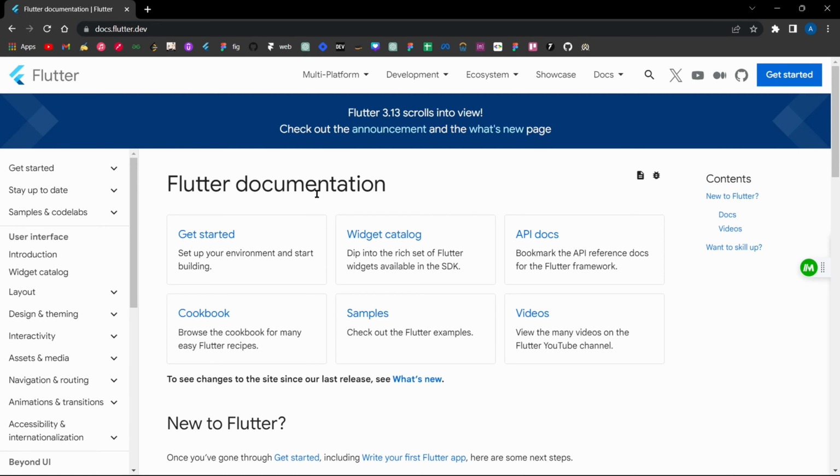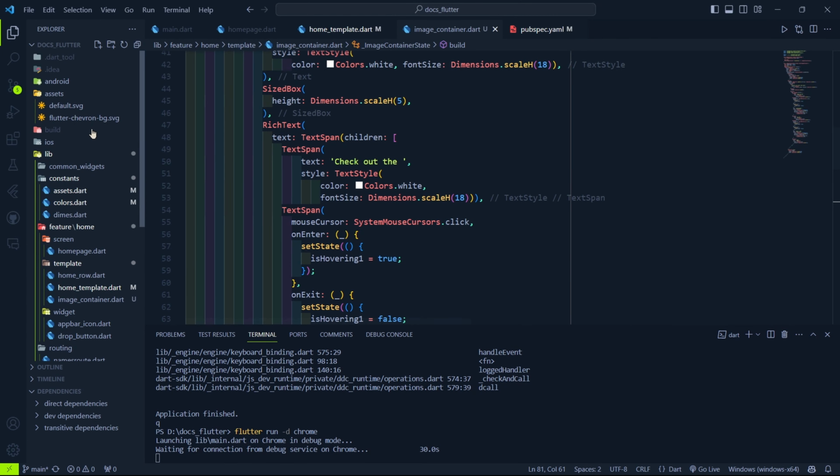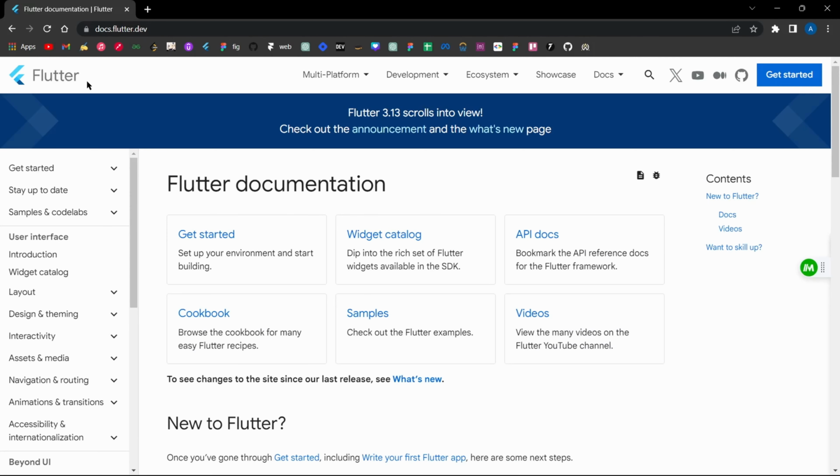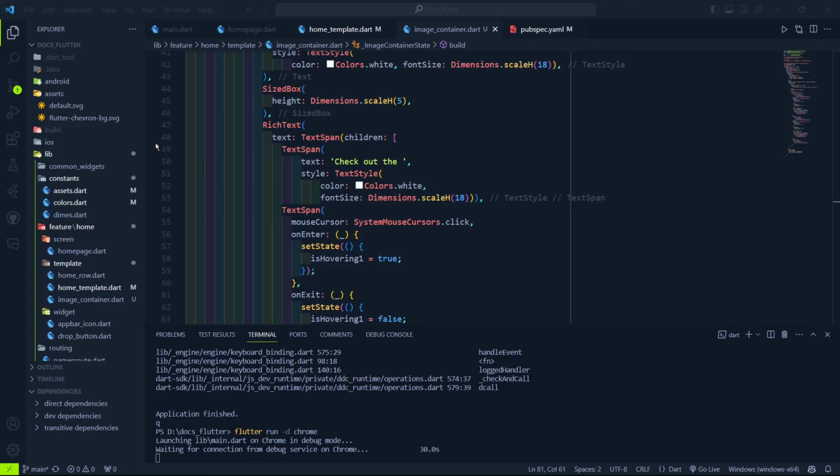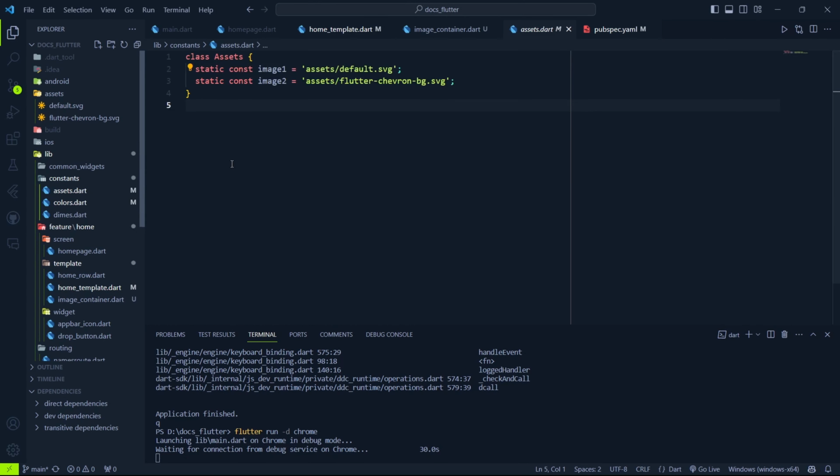In the last video, the problem we had was that we were not able to find the icons on the right and left, as you can see. Those items are available, but they are not seen because they are invisible, as we can say. I have already got that icon, the SVG of that icon. I think the icon I got is flutter chevron bg.svg.